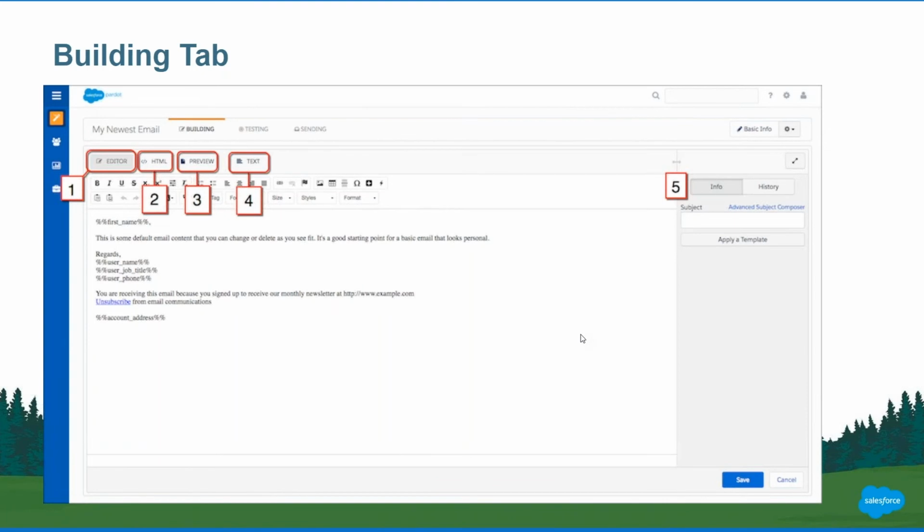The main editor screen will appear, which includes the three tabs, which are the building, the testing, and the sending. And it kind of describes the whole process that we're doing here in creating an email. So it involves building, it involves testing, and it involves sending. So let's discuss first the building tab.